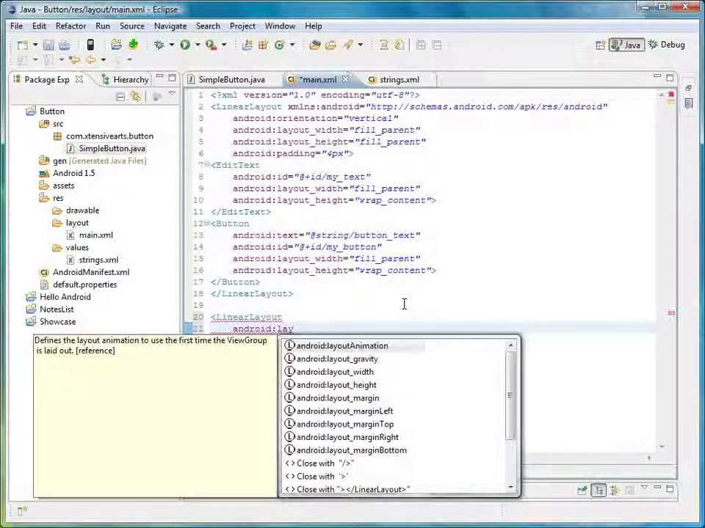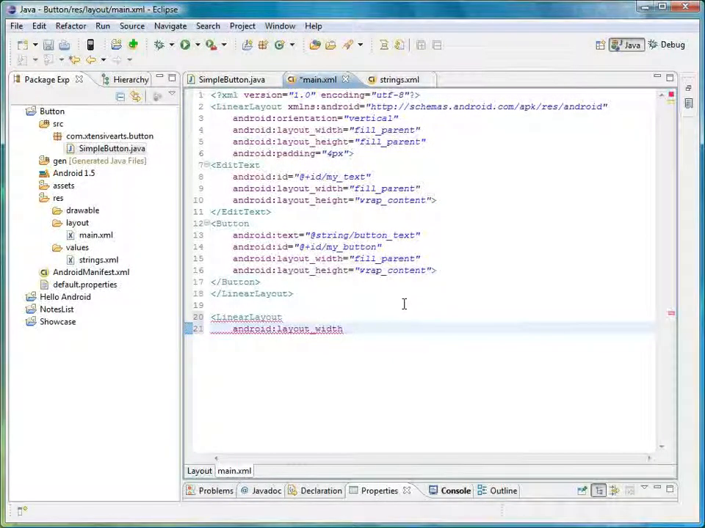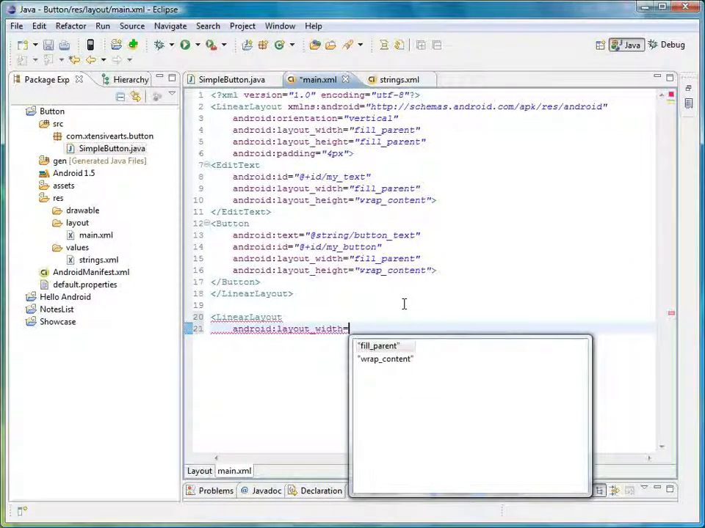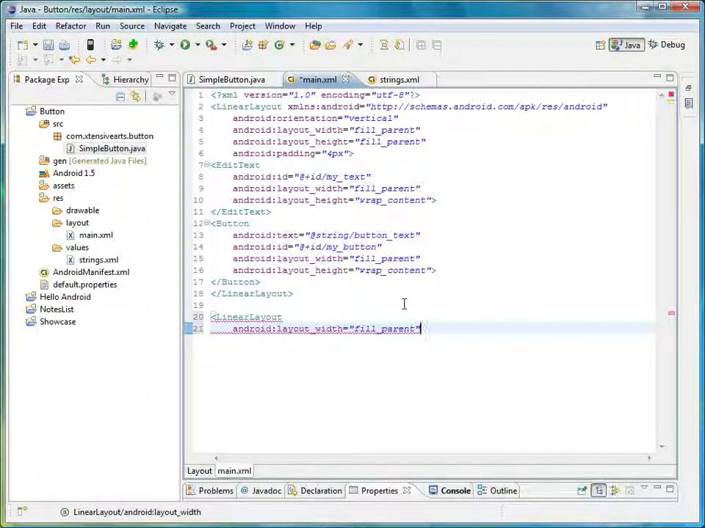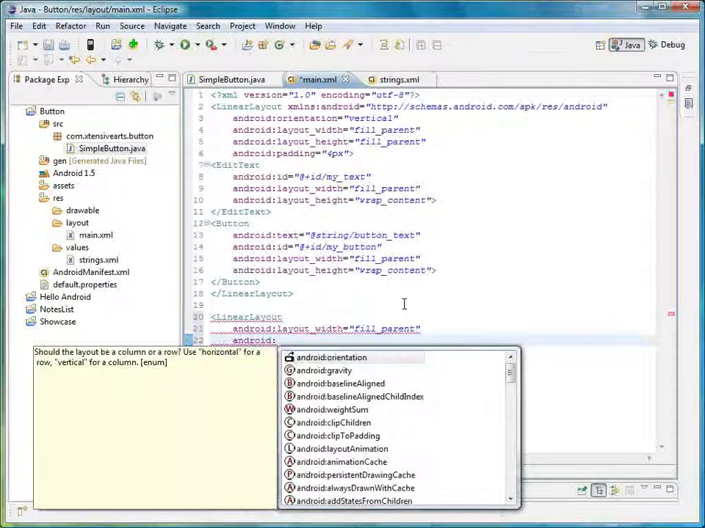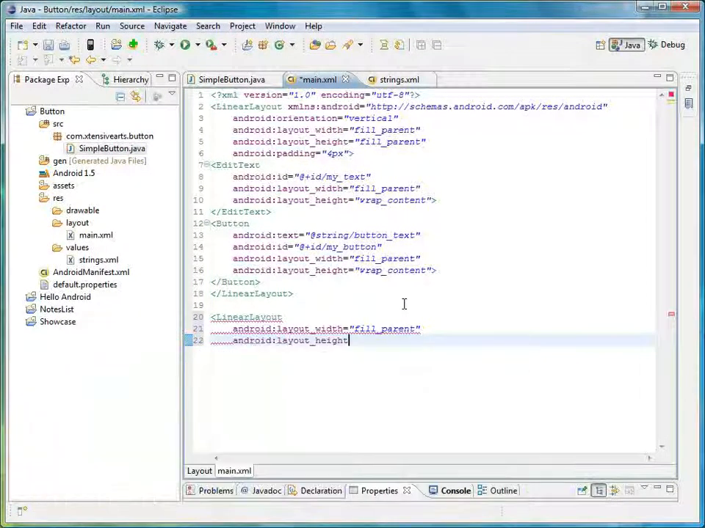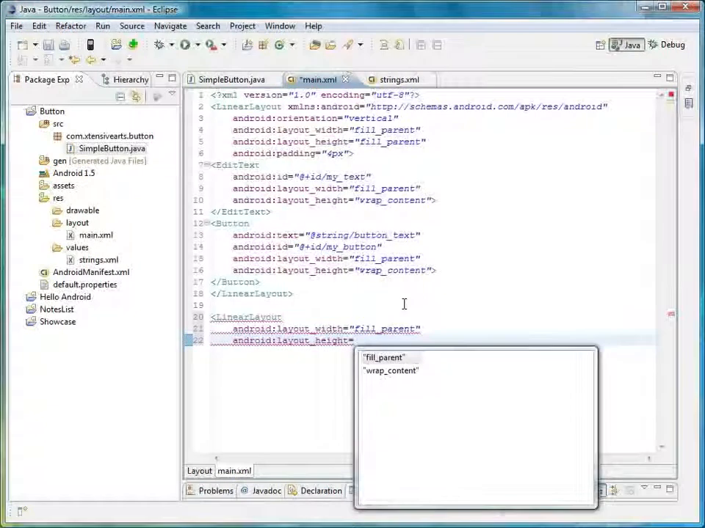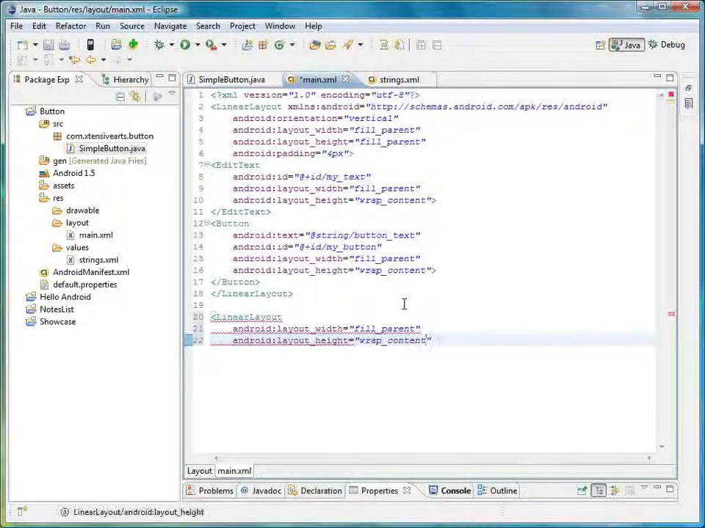So type layout_width, and we want to type equals, and now we want to make that UI element span the entire width of the screen. So we want to choose fill_parent. All right, and then for the layout_height, we simply want it to be large enough to fit the content, so we just choose wrap_content.